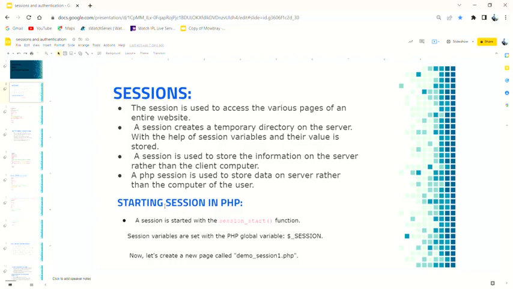Now let us see how we start a session in PHP. A session is started with the session_start function. It's a built-in function in PHP and we use it to start a session. Session variables are set with the PHP global variable. Now let us create a new page called demo session 1. In this page we start a new PHP session and set some session variables.